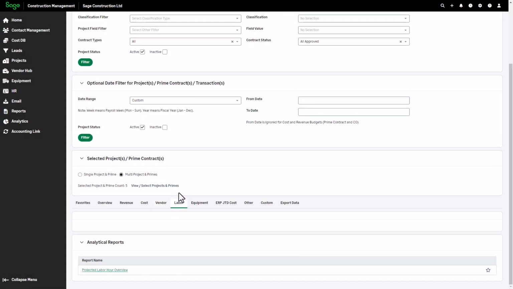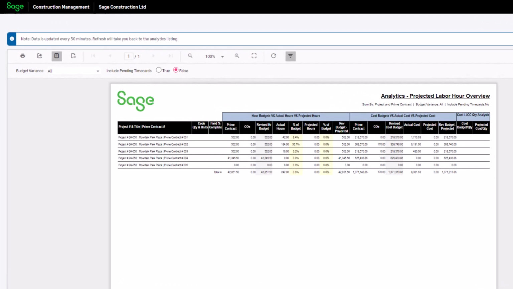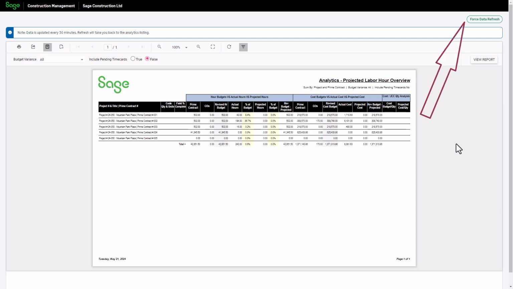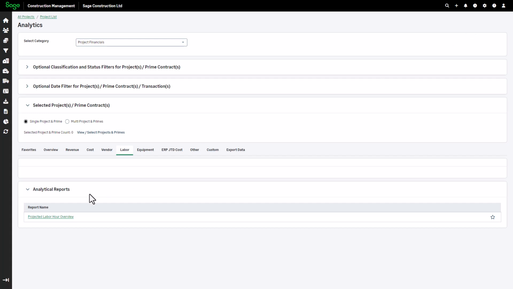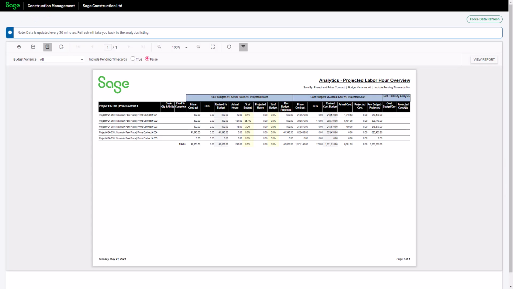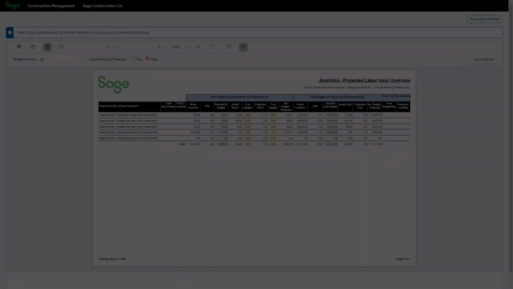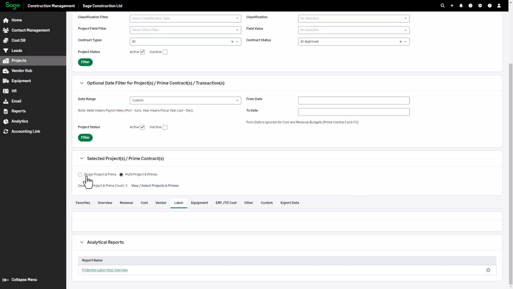The Labor tab has a project labor hour overview report, which uses the field % complete value to project the remaining number of hours and cost to complete. Note that we can include pending time cards in the parameters bar. If we've recently made changes to field % complete or to anticipated costs, we can click Force Data Refresh to verify that the report shows the latest numbers. As we can imagine, we need to run the report again to pull in the latest data. We'll return to Single Project Reports to view the next one.